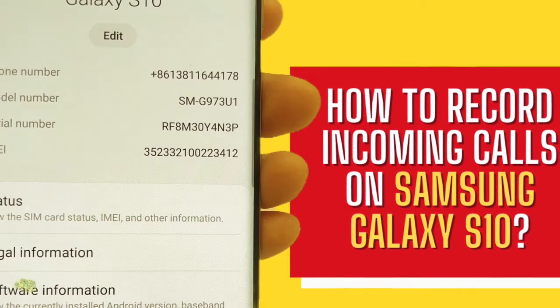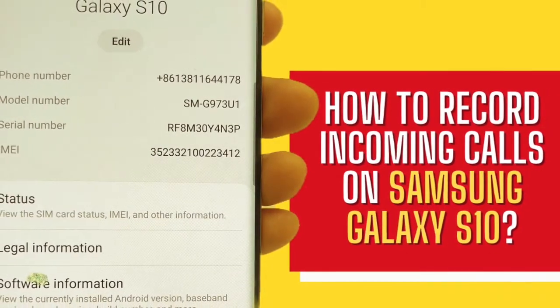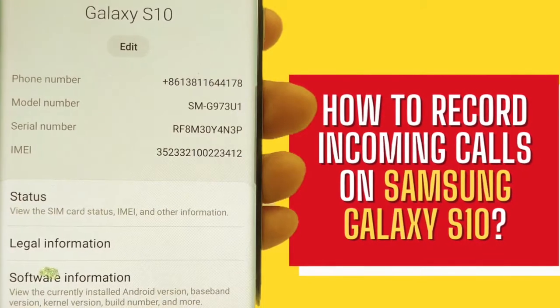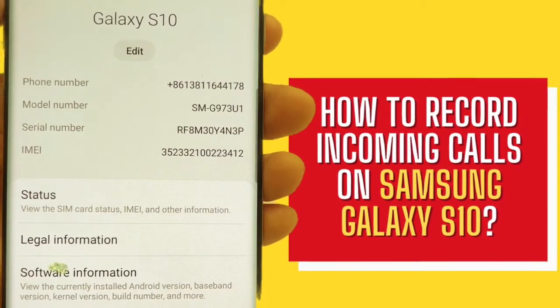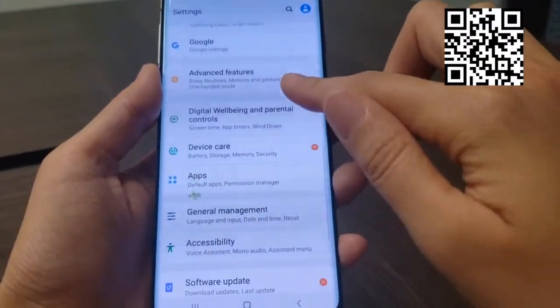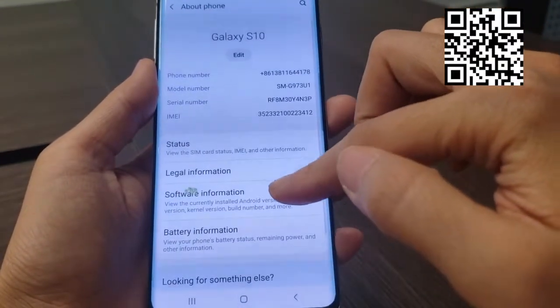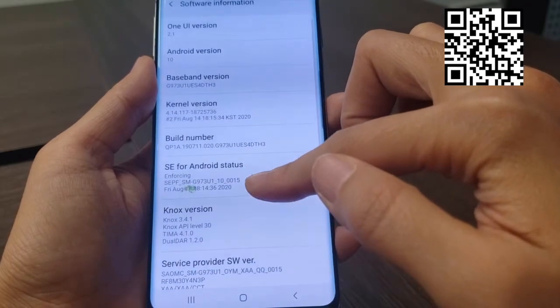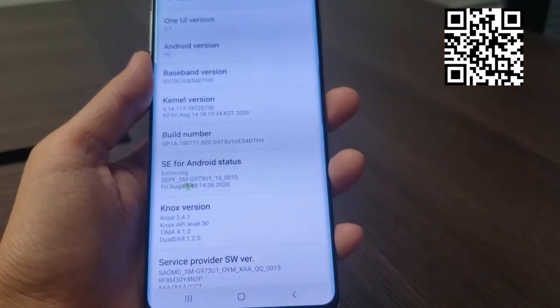Hey guys, today I'm going to show you how to record incoming calls on Samsung Galaxy S10, Android 10. As you can see, the phone model I use is Samsung Galaxy S10. The Android version is 10.